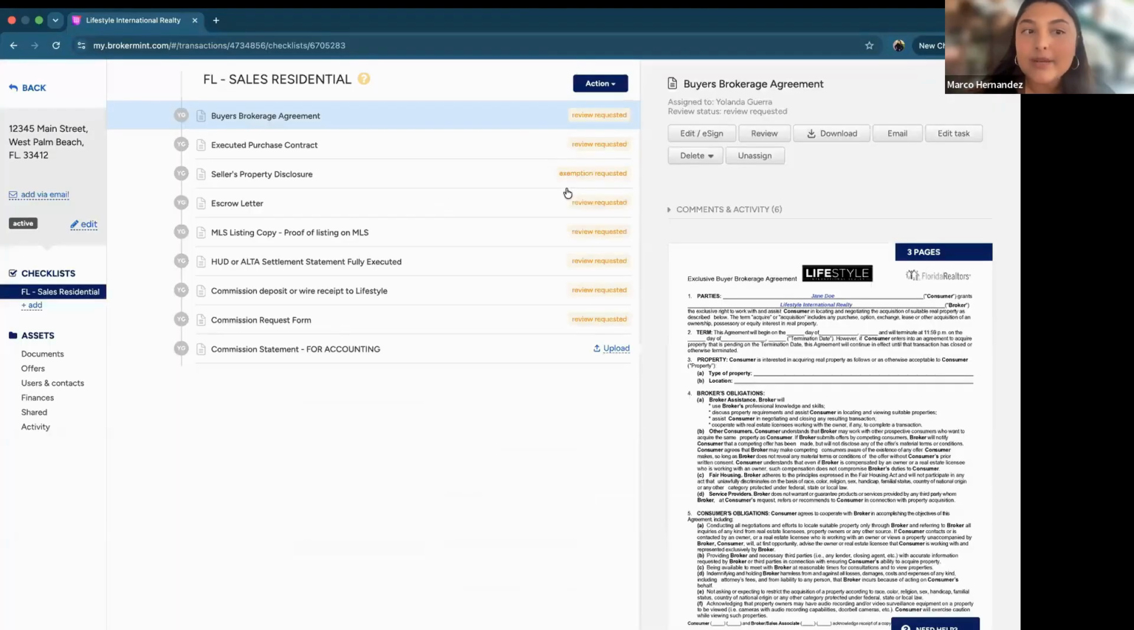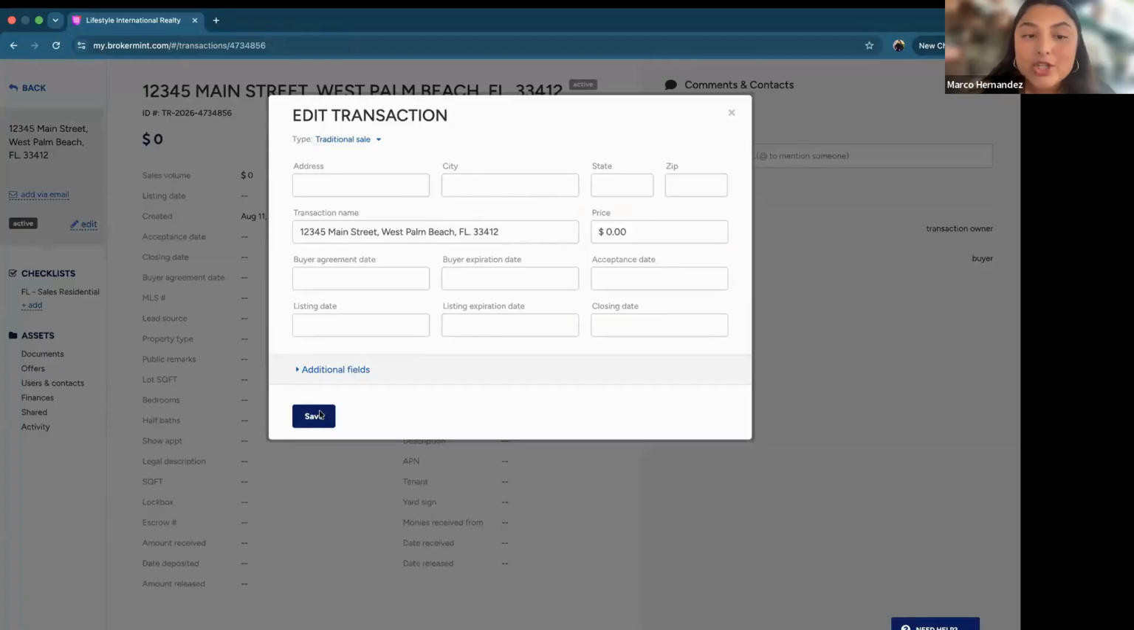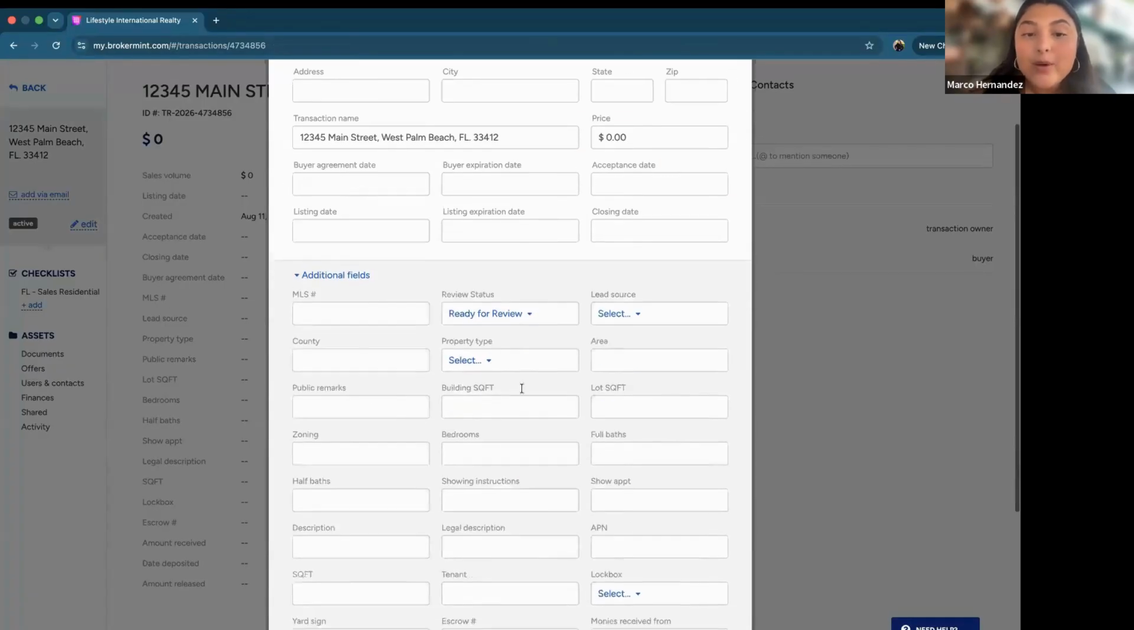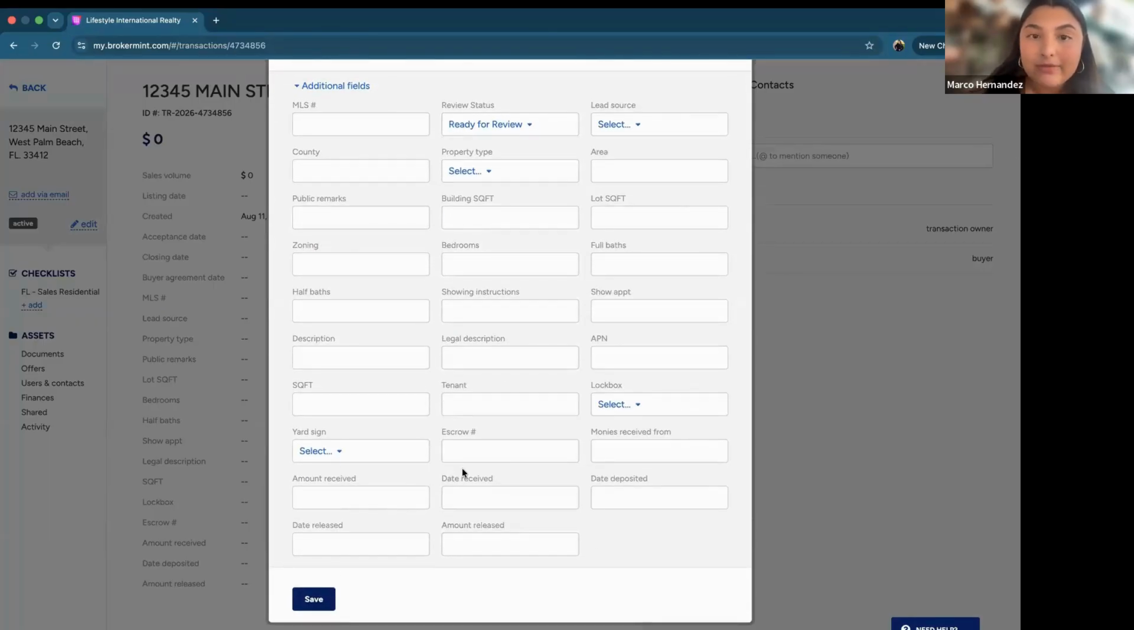Okay. So I'm going to show you that again. You would go to edit transaction. It looks like this. You have to click on additional fields, and where it says review status, you have to put ready for review, and then you would hit save.